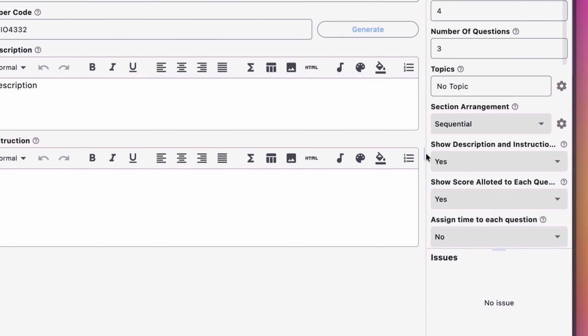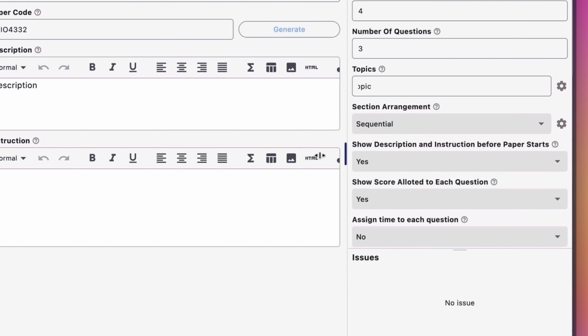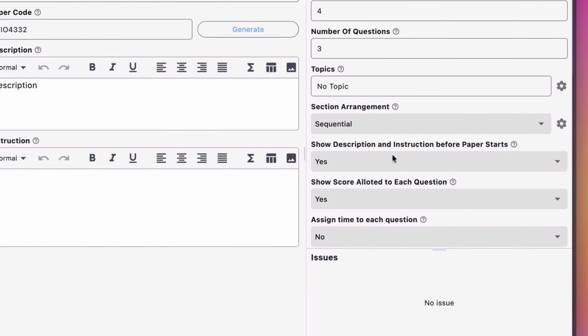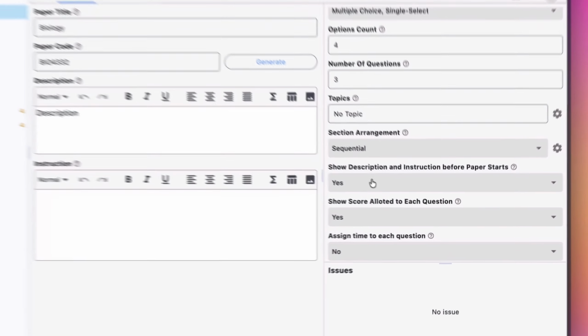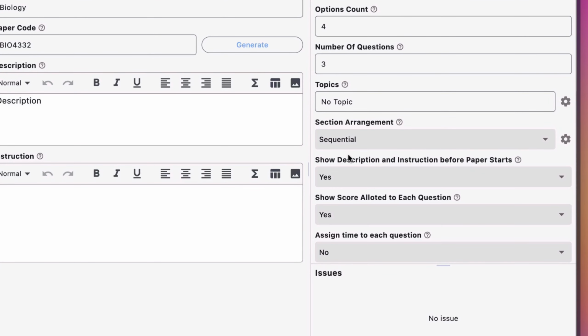Then the next item is you can always expand the properties pane to view clearly. Show description and instruction before paper starts. So sometimes you want them to read the instructions and description. By default it is yes. But for some reason, if you don't want them to see that, perhaps they already know what to do, you can set that to false or no.